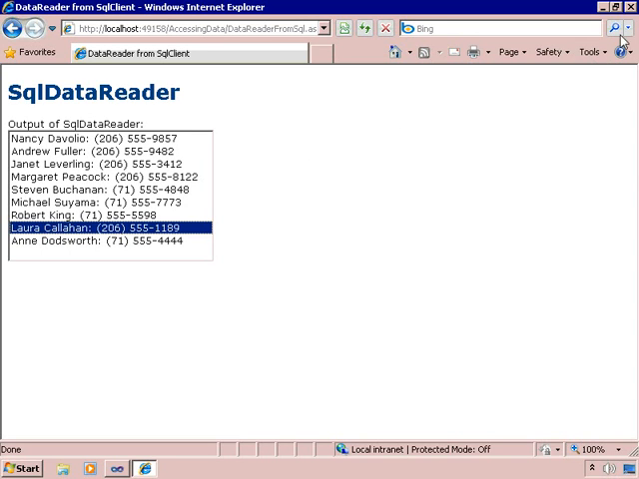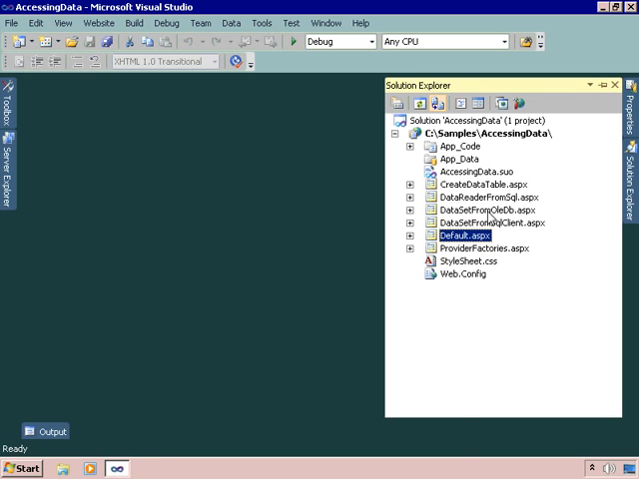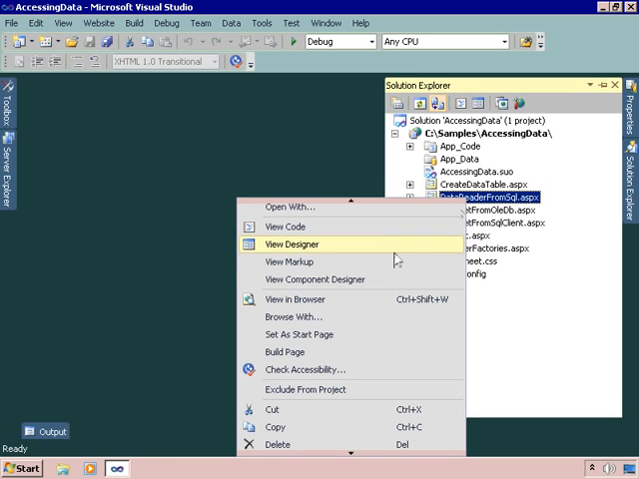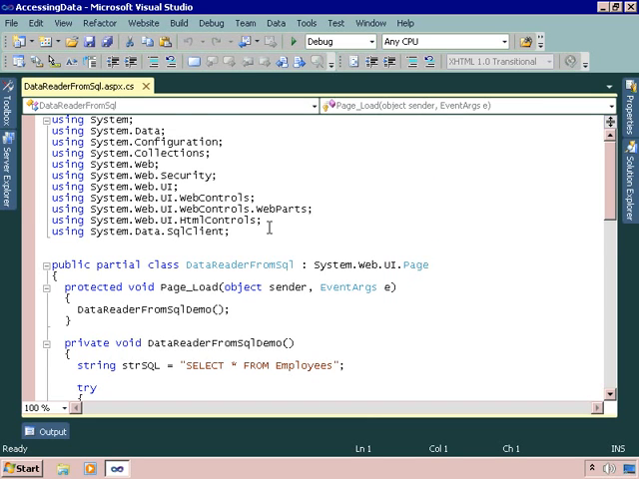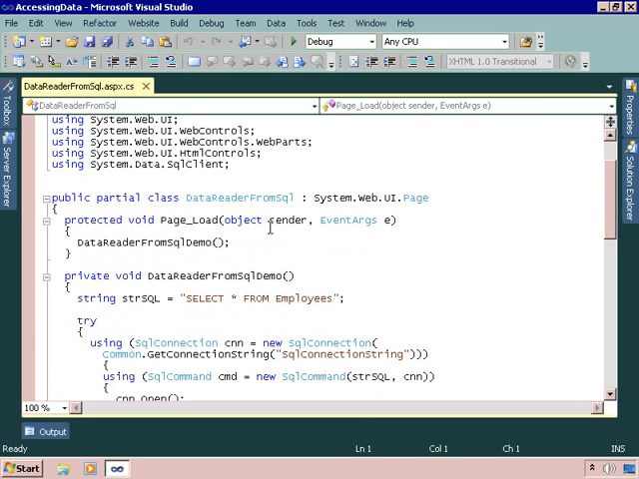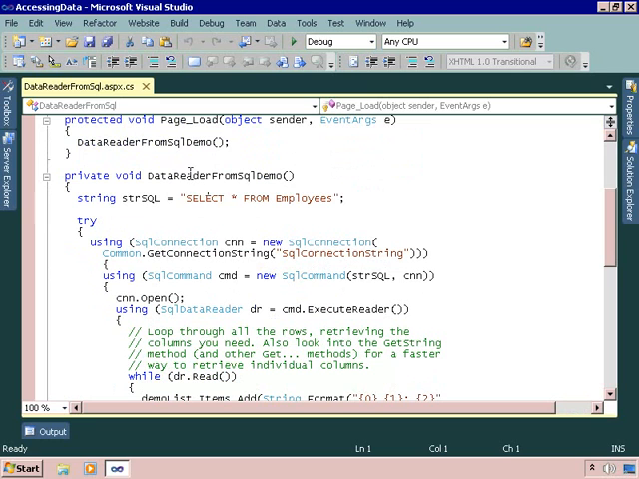Close this down and get the Data Reader from SQL page and look at its code. The Data Reader from SQL demo procedure sets up a SQL string which represents the data we'd like to retrieve. This could come from any place you want. It could be a stored procedure even. But for now, we're using a simple select star from employees statement.